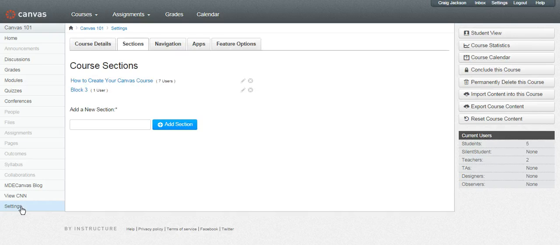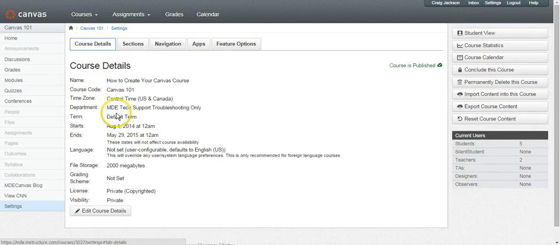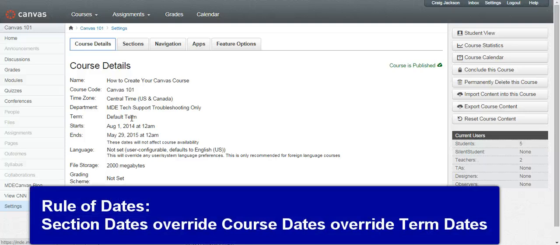Before we continue, I want to tell you about the rule of dates. Each Canvas course has a term. The term has dates with which the teachers and students can actually access the course. Generally, MDE Canvas has it set up to open in the middle of July and close in the middle of June.